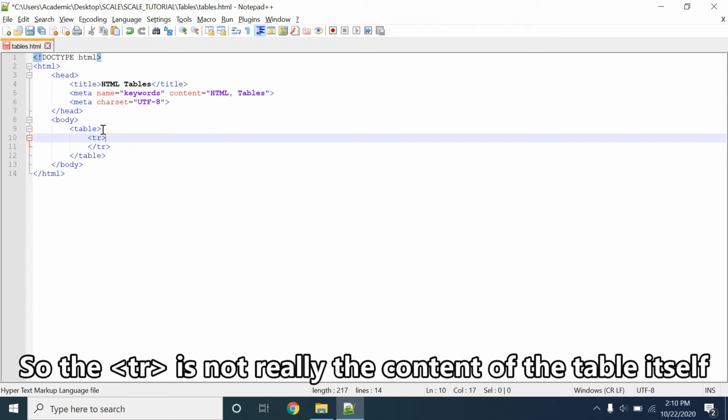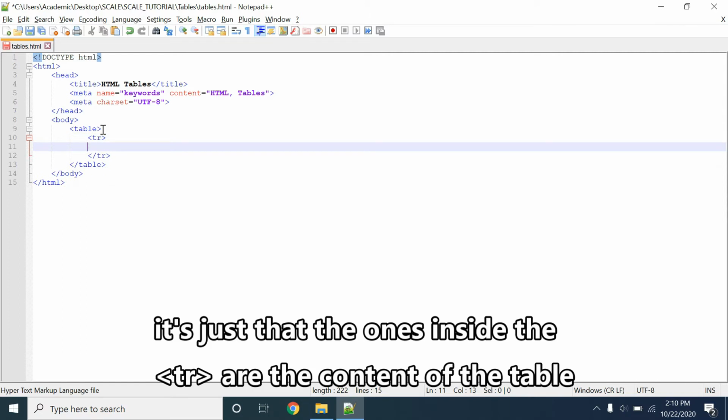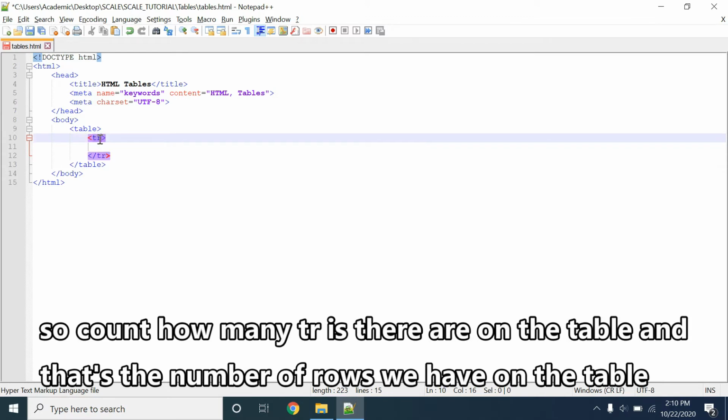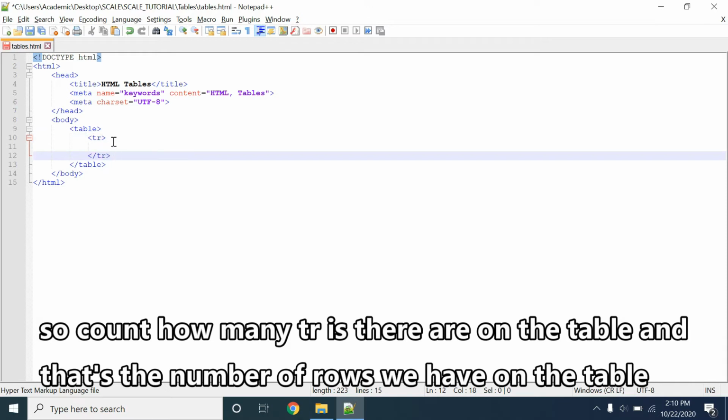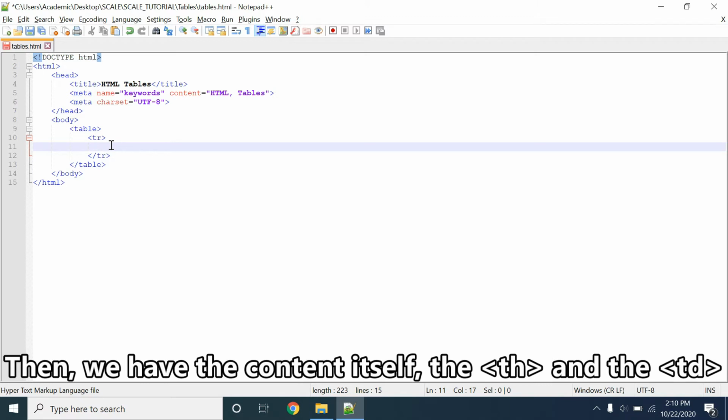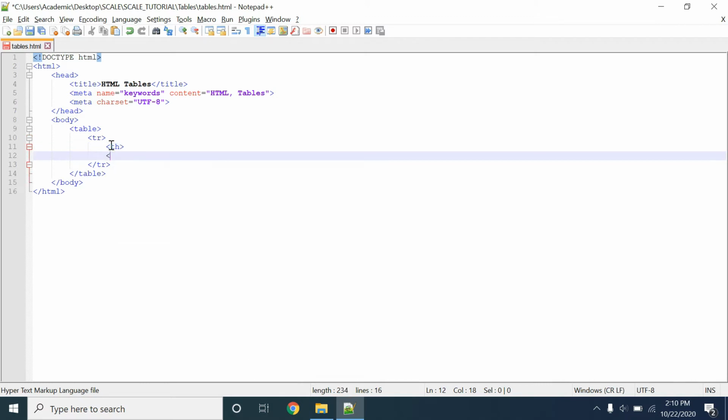Yeah, so the tr is not really the content of the table itself. It's just that the ones inside the tr are the content of the table. So count how many tr there are in the table, and that's the number of rows we have on the table. Then we have the content itself, the th and the td.